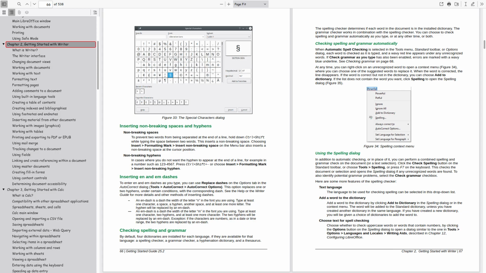An M dash is a dash the width of the letter M in the font you are using. Type at least one character, two hyphens, and at least one more character. The two hyphens will be replaced by an M dash. Exception: if the characters are numbers as in a date or time range, the two hyphens are replaced by an N dash. Checking spelling and grammar. By default, 4 dictionaries are installed for each language if they are available for that language: a spelling checker, a grammar checker, a hyphenation dictionary, and a thesaurus.